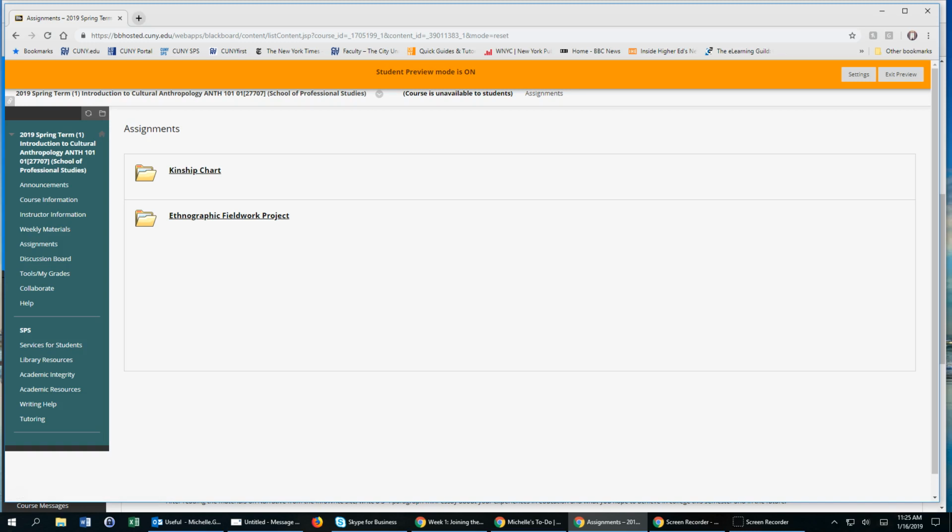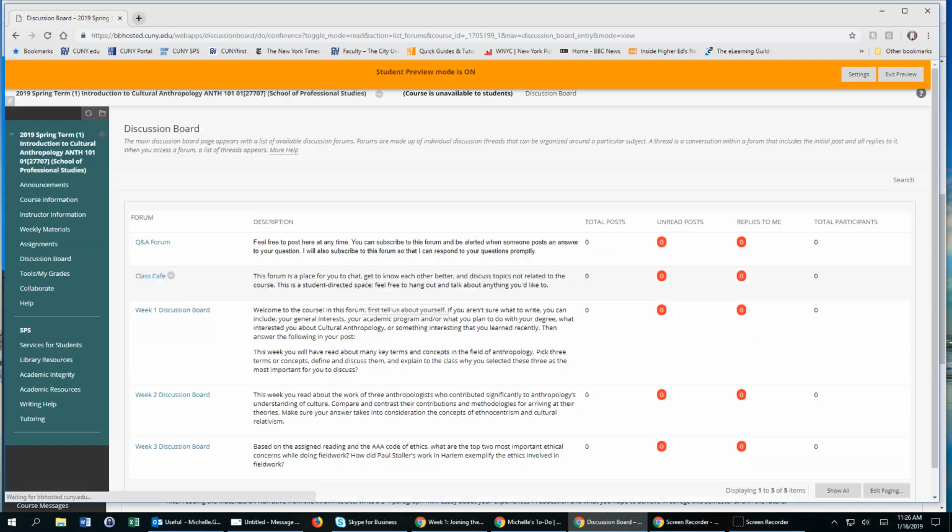Moving ahead to the discussion board area, here you will find various discussion boards that you are encouraged to participate in throughout the course. You will also find the Q&A forum, where you can post inquiries to your instructor or classmates about assignments or other course questions. As you complete assignments, whether a discussion board post, assignment, or blog, you can review your grades and feedback by going into the Grade Center.